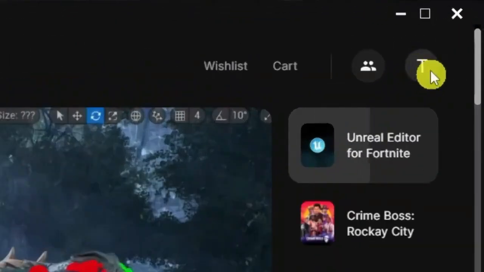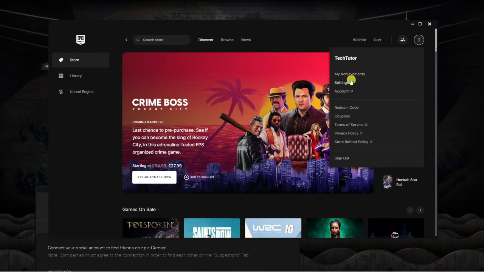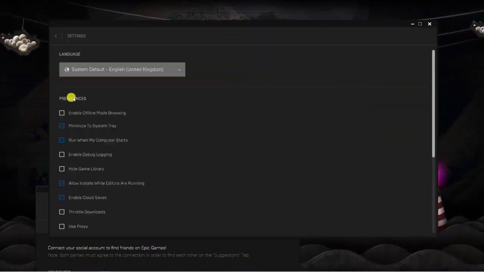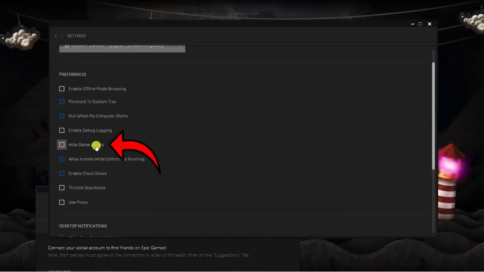So if that's the case for you, to change this, all you want to do is come up to the top right-hand corner and click onto your profile icon. And then from here, what you're going to want to do is come down and click onto settings. Now, under settings, you're going to see a section called preferences. And if you scroll down a bit in preferences, you can see the option here which says hide game library.